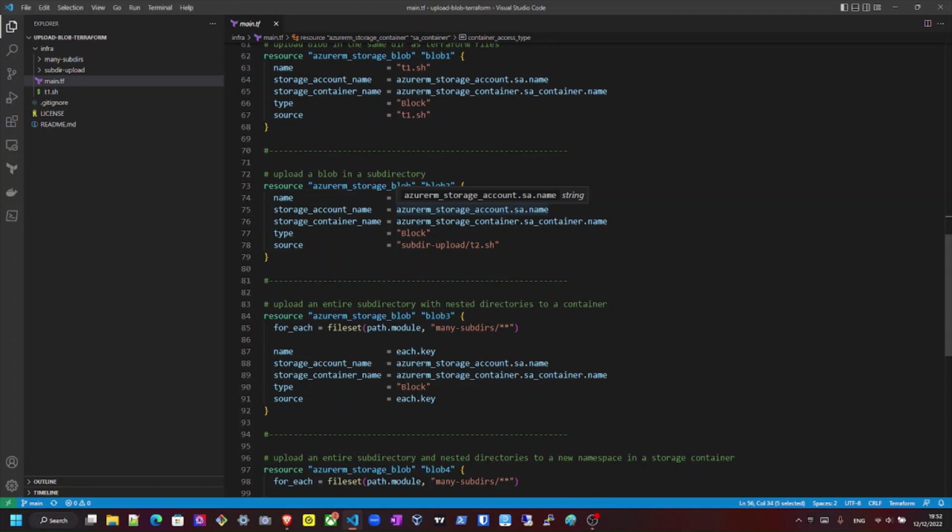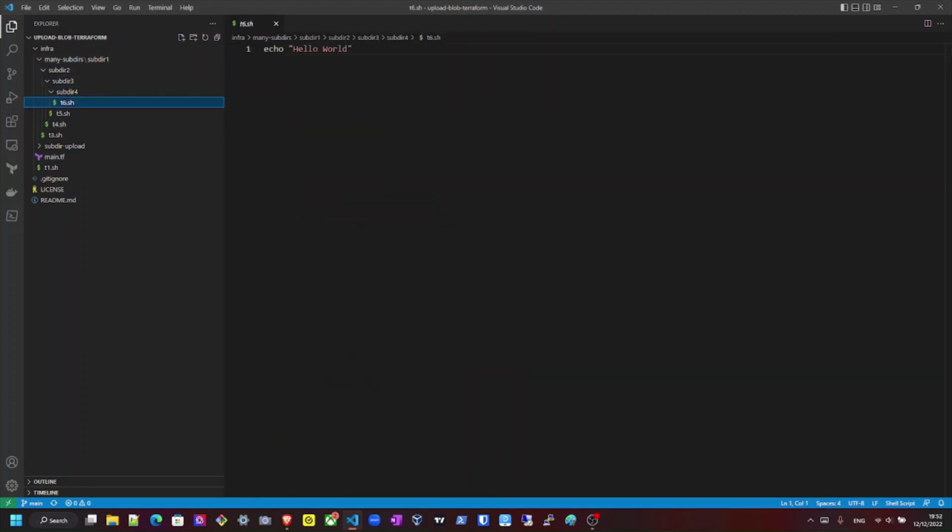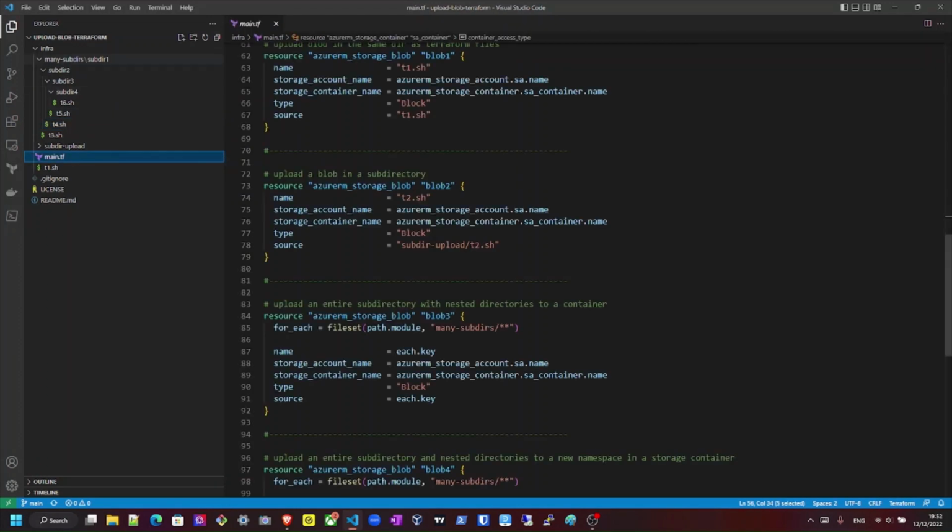Looking at the left hand side of the screen, we can see the hierarchy of our files here. So we have 4 subdirectories, 1, 2, 3, 4. Within each there is a file, so it could be t6.sh. They all contain the same message, we could say, just echoing out hello world. But needless to say, we'll be seeing how we can upload blobs or load files on our local system in different ways through to our Azure account.